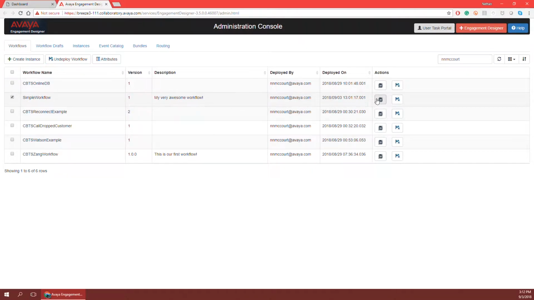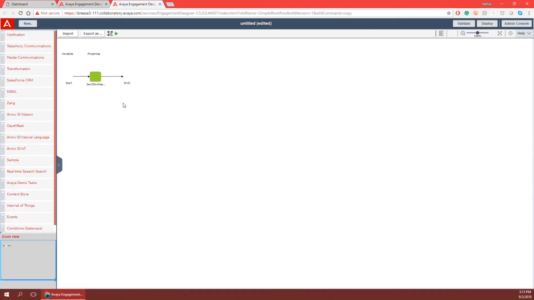The last button is going through the Engagement Designer itself. You can actually open a new copy of a deployed workflow. So if I click on the open new copy, it's going to open a new browser tab that is going to open the Engagement Designer tool and an exact copy of the workflow I just ran. Give it a second to load here. And we can see the Engagement Designer tool open an exact copy of the workflow that I created called Simple Workflow. This is the Engagement Designer tool that we're going to go over later.